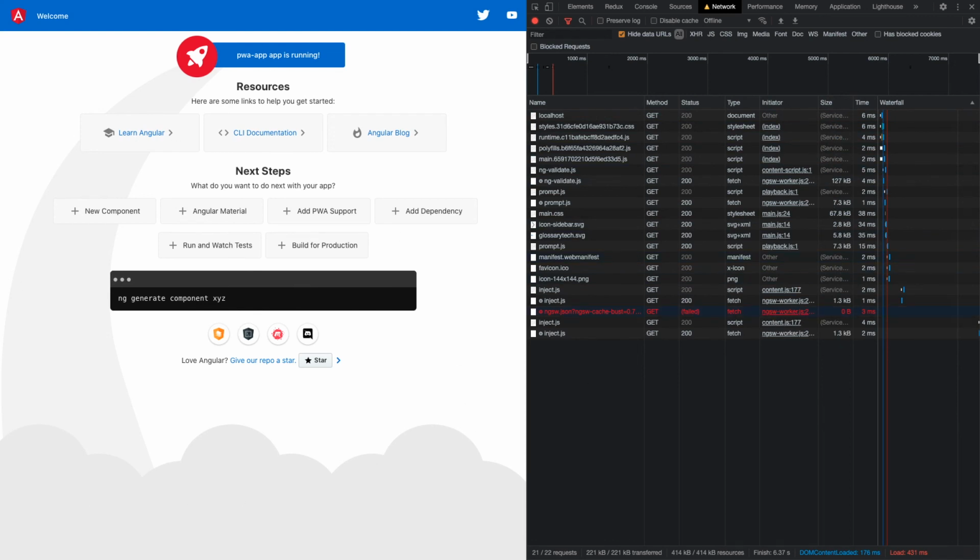So that's just a really basic example of Angular service worker. Of course, there's a lot of configuration you can do with that, but that should get you started down the road of progressive web applications.